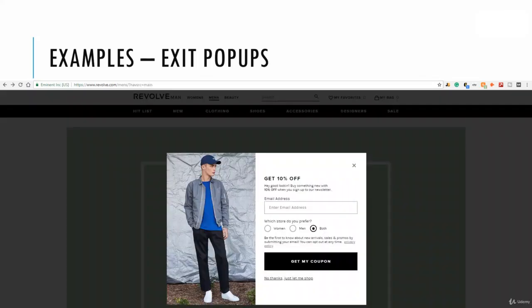A great exit pop-up for e-commerce sites are discount coupons. So when they click back or when they hover over back, this pop-up appears that says, here's a 10% discount, don't leave just yet. It gives them a reason to stay on your site.